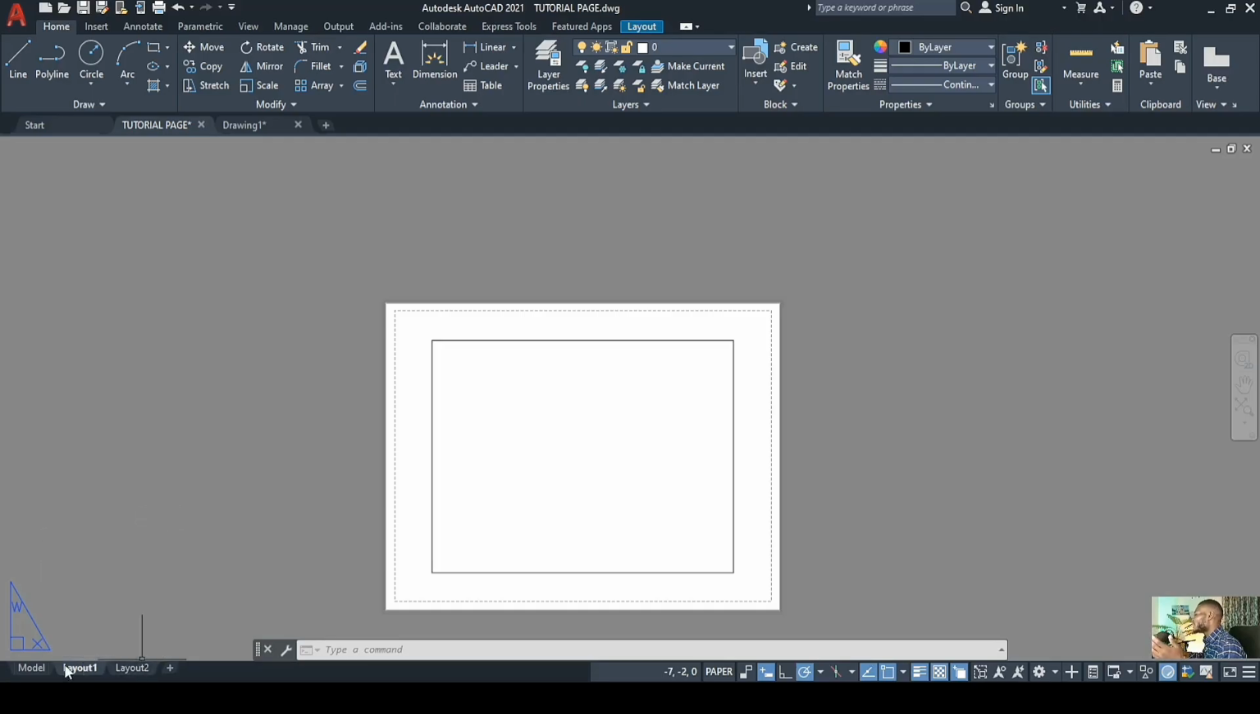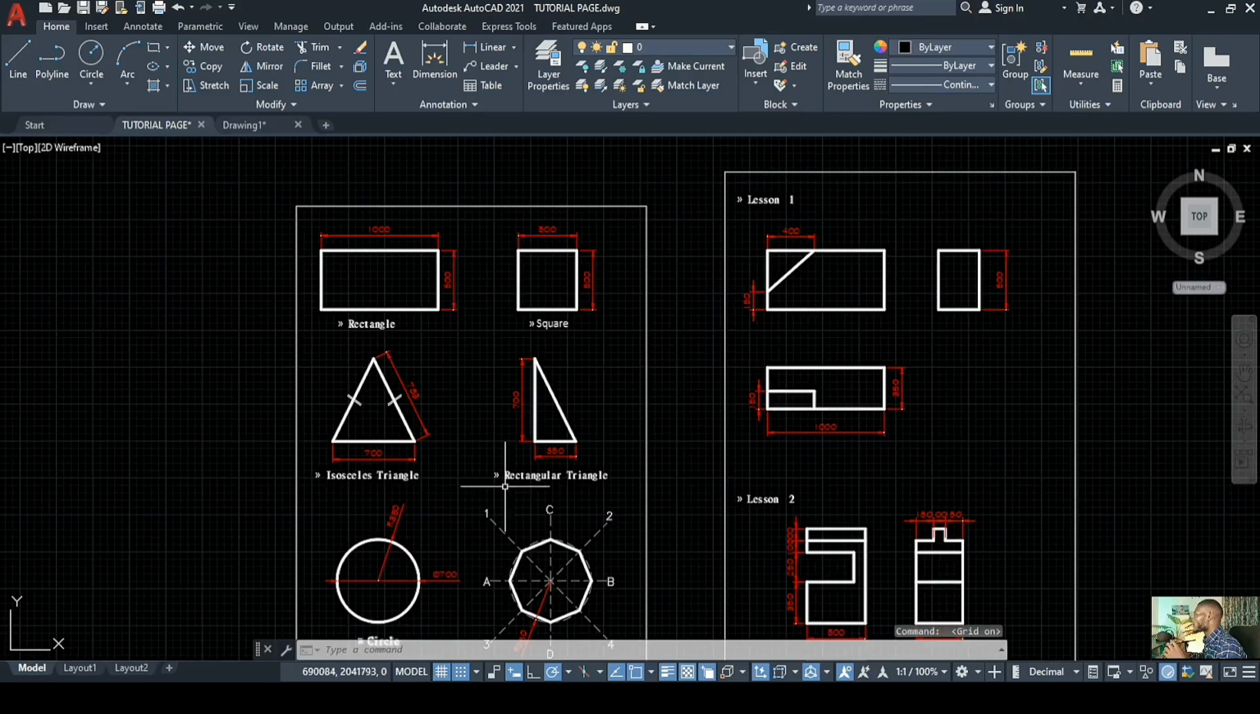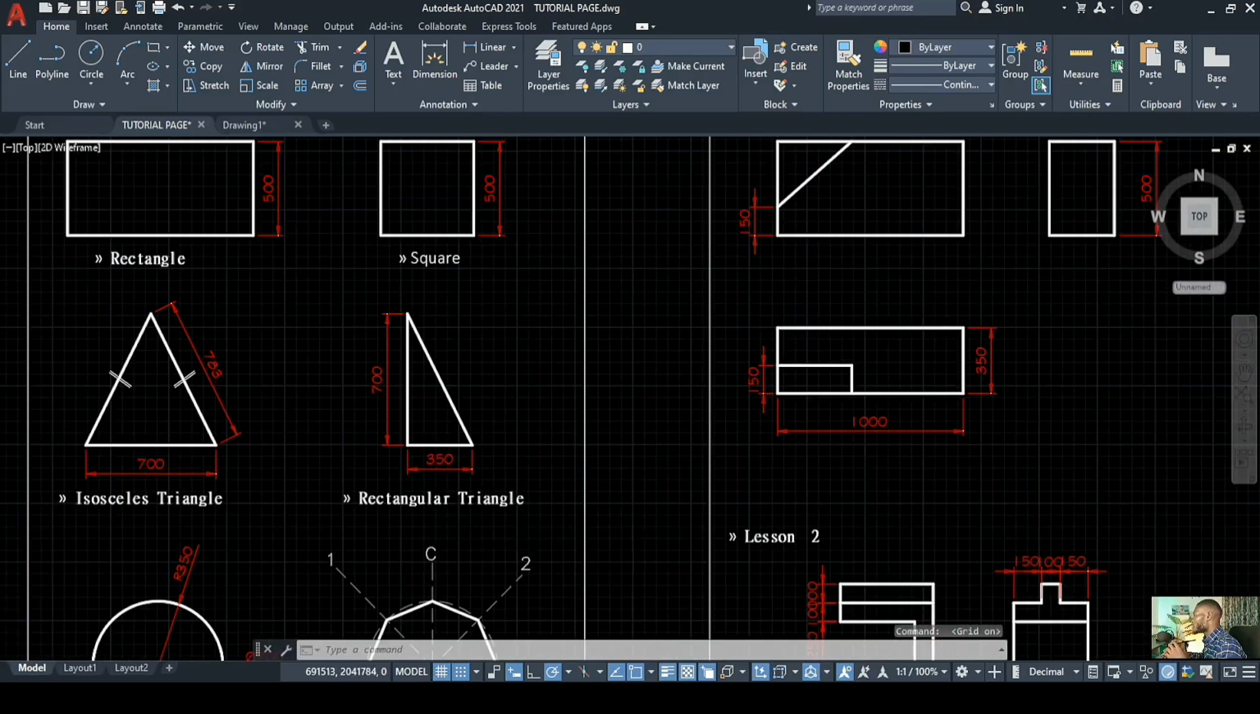We have layer 1, layer 2. So we'll go back to our model. So now coming to this part, model or paper space. Then the next we have what? We have our display grid. The display grid is off. We can put it on. Once I put it on, you'll notice something on the screen. So let's do this. Okay, you see?